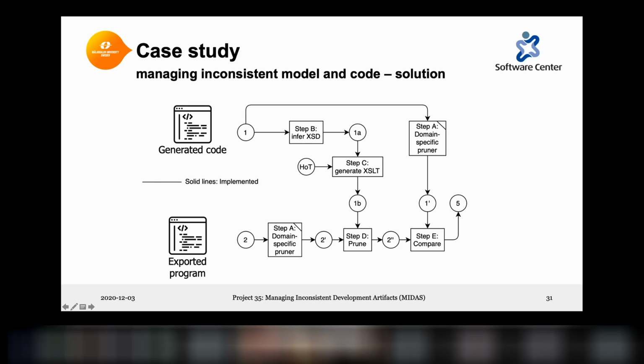Now what we can do is to do this comparison, and we will end up with this file number 5, which is a file containing the differences between the two files. And this is the point of what we have done so far. And now we'll talk about what we are working on now and what we'll do also in the future.